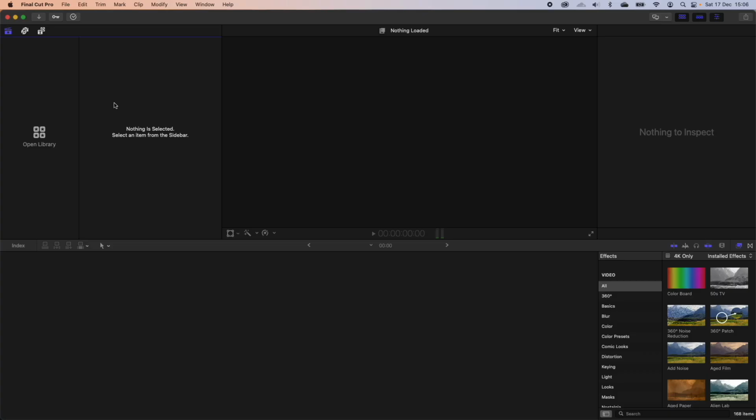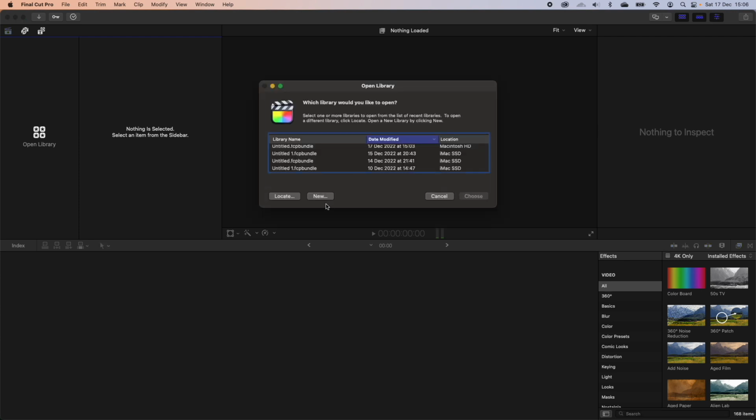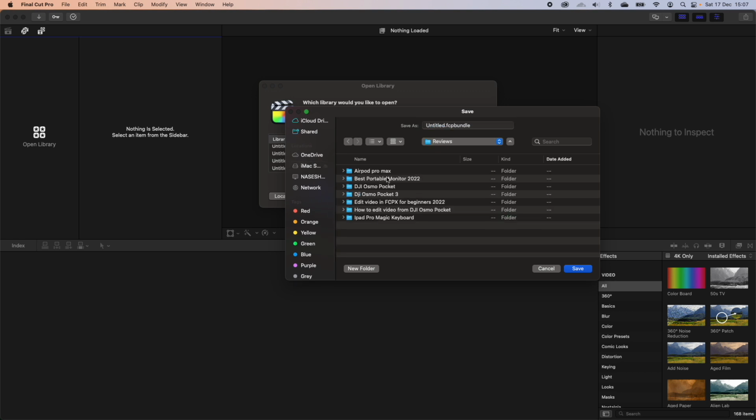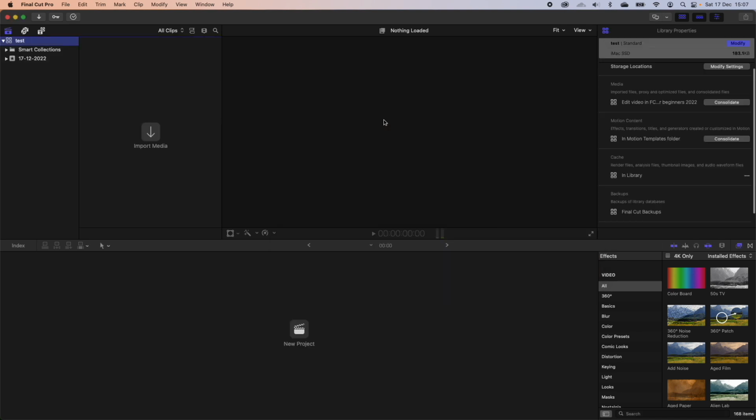Okay, we are going to start off with opening the library. So if you haven't got one, you will create a new library. And you want to choose where you want to save that. So I am going to save that on my external hard drive. So if you just locate the folder, and then you can name it what you want. I'll call it test for this occasion.